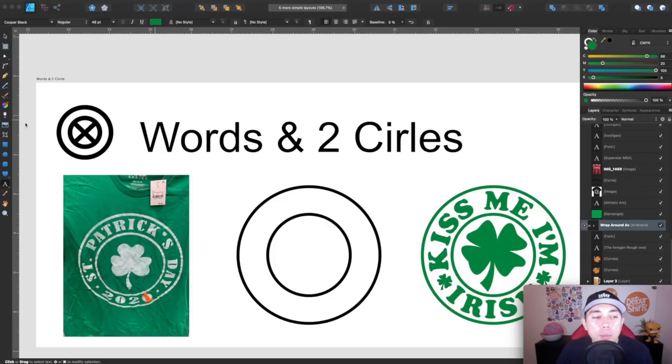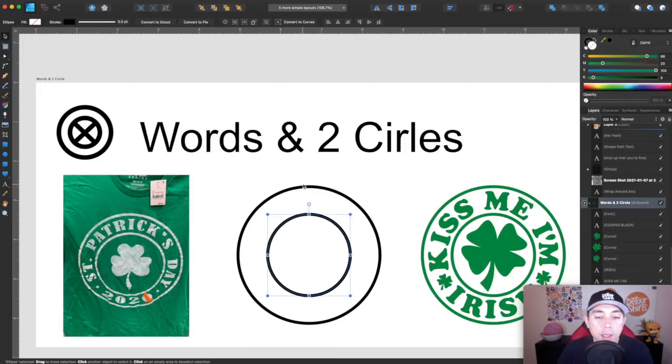So really simple. All you need to draw is 2 circles. So you got 2 circles here. Just use the circle tool, or the ellipse tool it's called. And you can see that that's what they are right here and here.